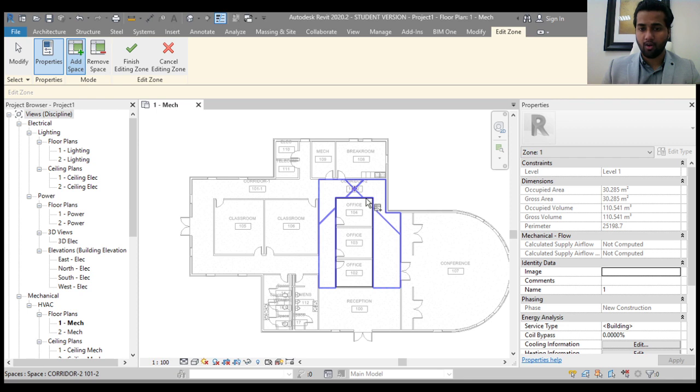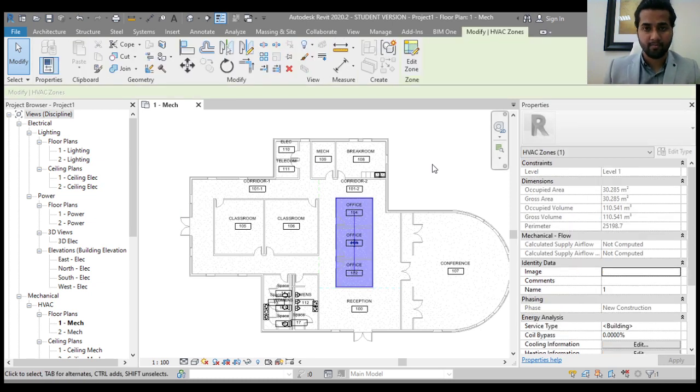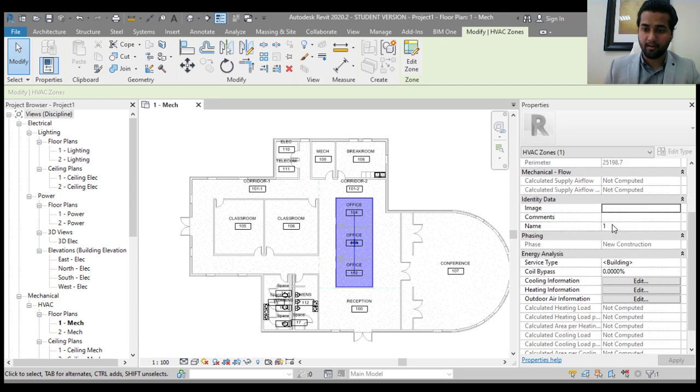So you can see that now we have the three spaces combined together, and when you click on finish, what you're creating is basically a zone here. So again, for zone you get various other properties, like now you're getting the total area of the three spaces together, you're getting the gross area, the occupied volume, the gross volume. All the details will be available on the properties panel again.